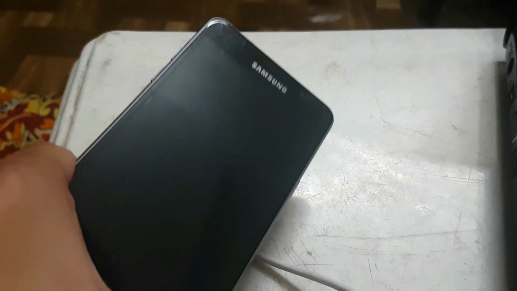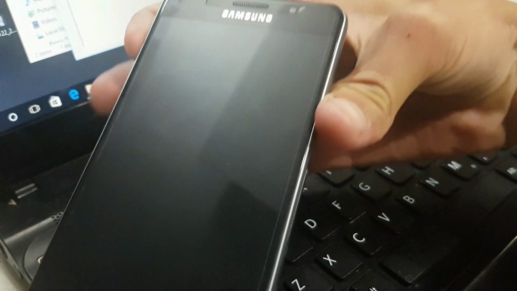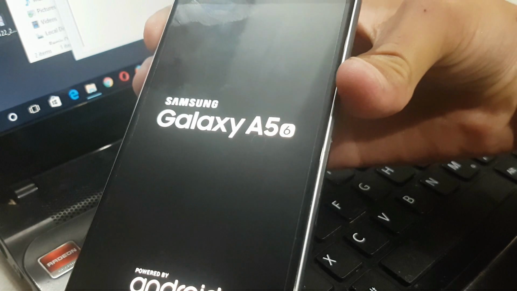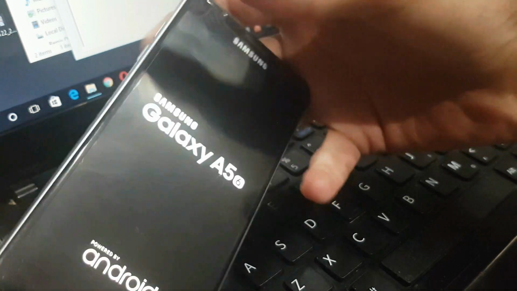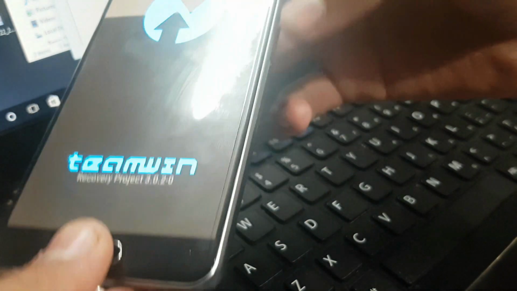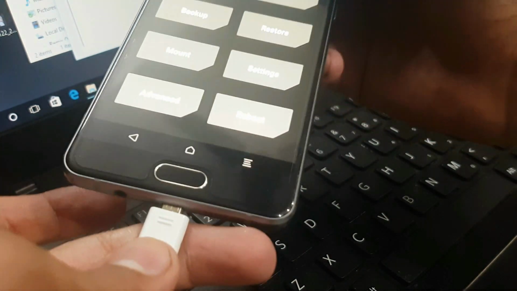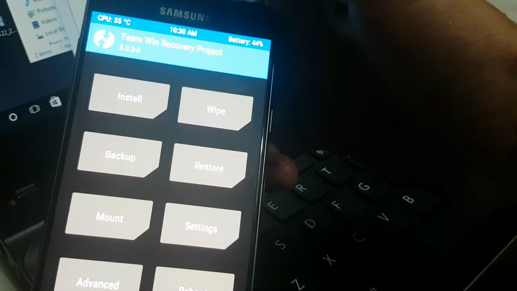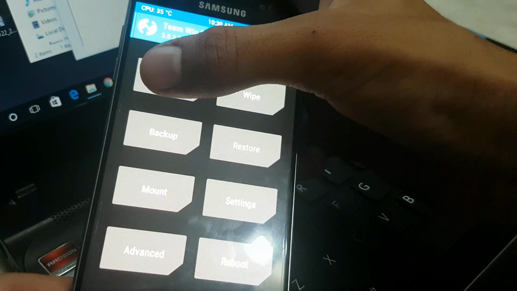And then here comes the phone part. Your device will restart automatically, and just after it restarts, press the power, volume up and home buttons, and you can disconnect the USB. Then, as you can see here, we are booted into the custom recovery.